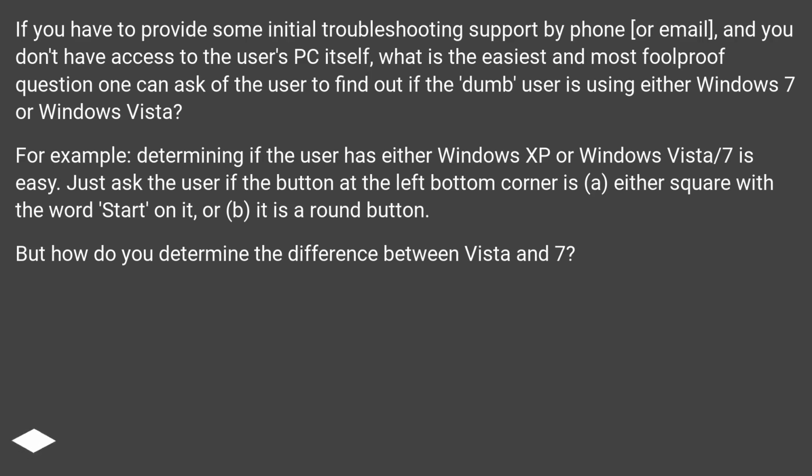For example, determining if the user has either Windows XP or Windows Vista/7 is easy. Just ask the user if the button at the left bottom corner is A, either a square with the word Start on it, or B, a round button. But how do you determine the difference between Vista and 7?